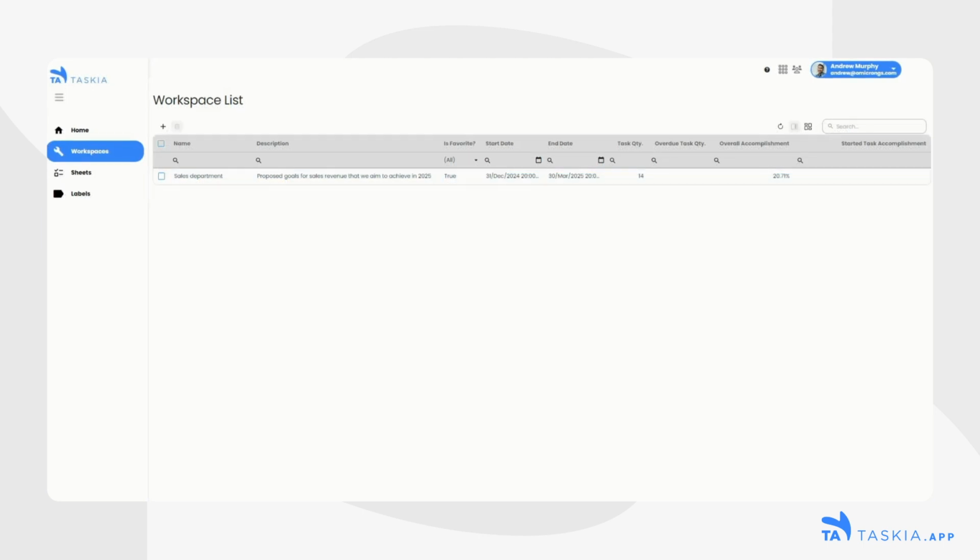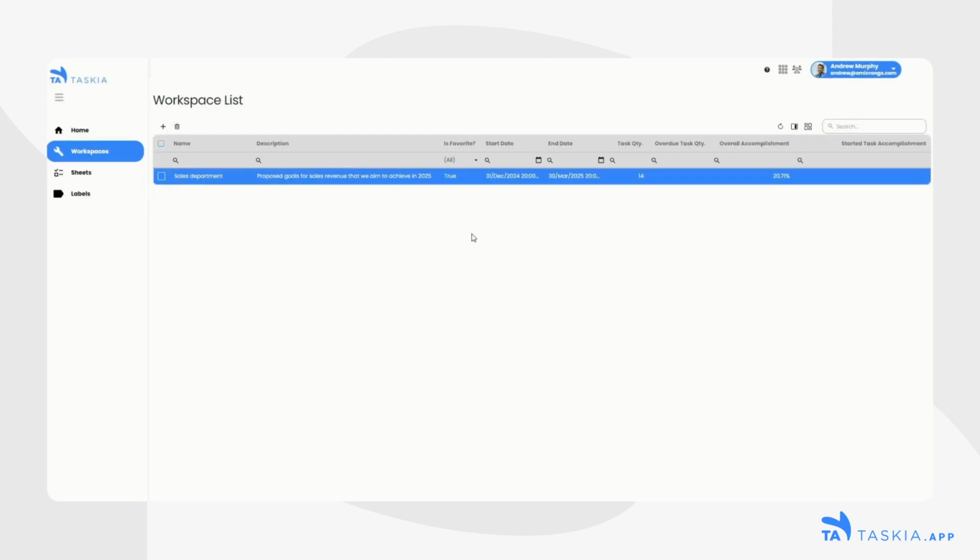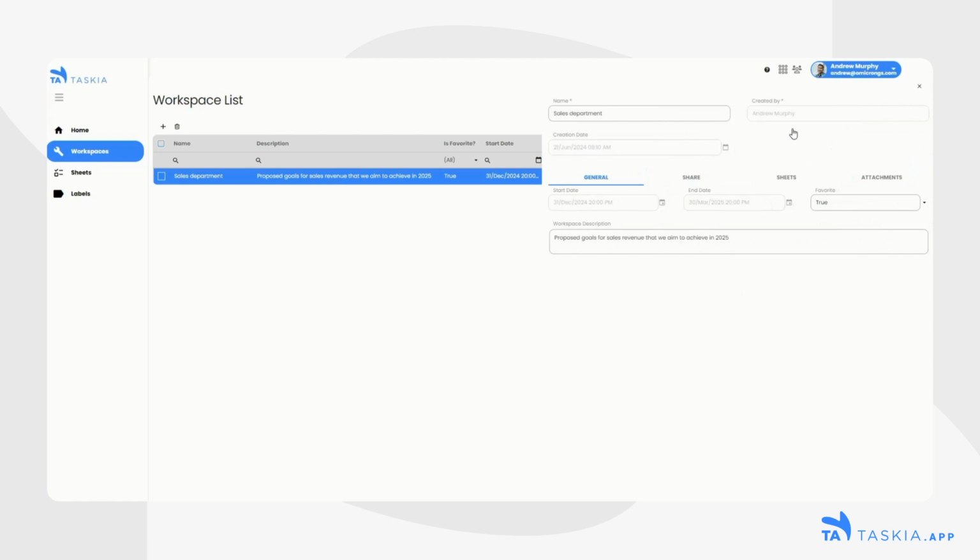Once you create tasks for this workspace, using this view, you can answer questions like how many tasks are in it, how many are overdue, and when the planning starts and ends. Click the Open Right Panel button for more details about your project. You will find different tabs in this view.